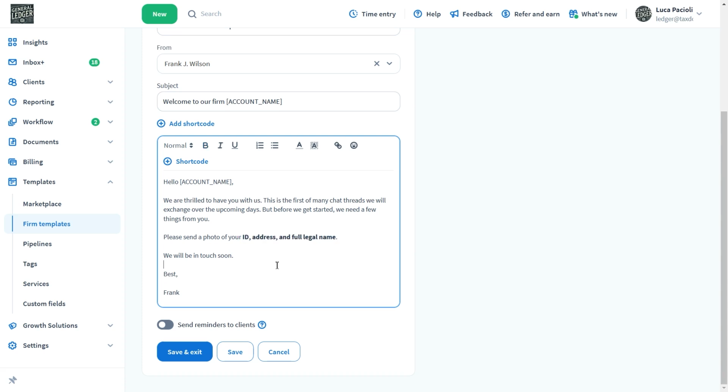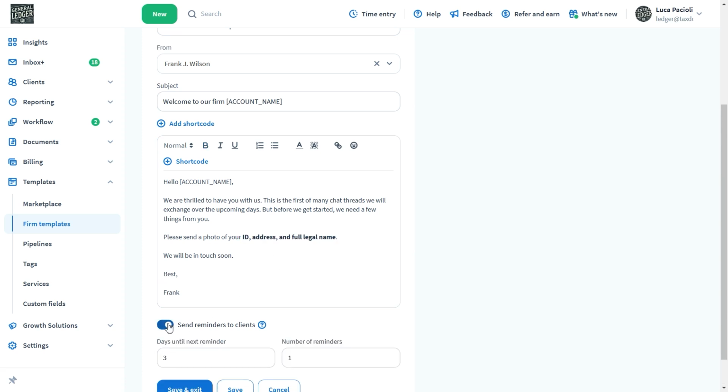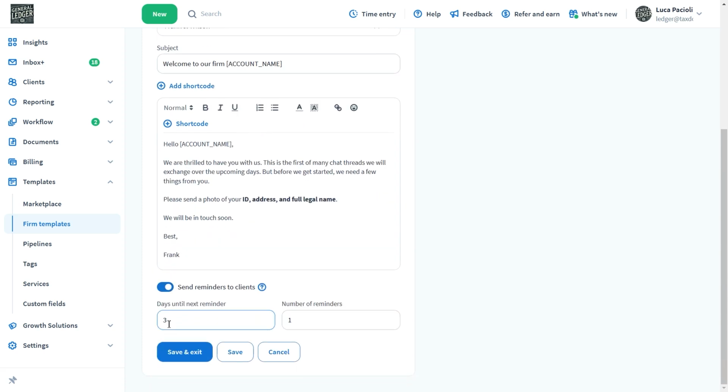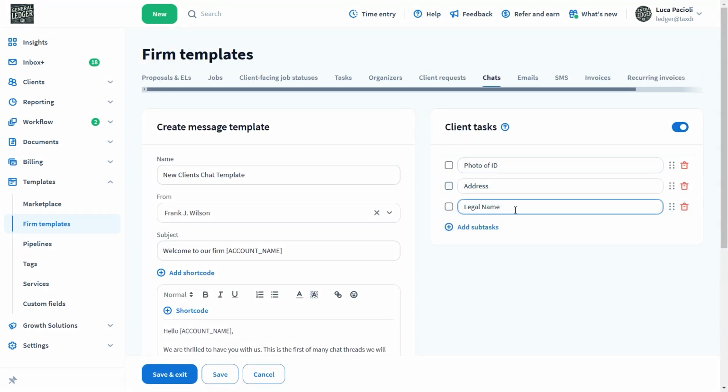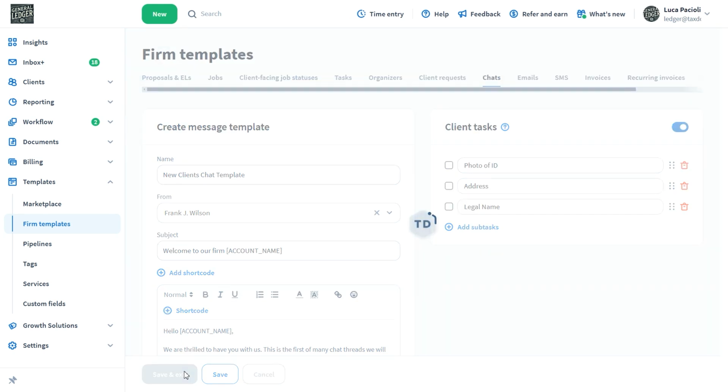And this is not all. You could also set up sending automatic reminders to clients on unread chats or add client tasks to the chat templates. When you add tasks to a chat, they are conveniently displayed as to-do items with checkboxes. Once the client checks off all the to-dos, you will get an inbox plus notification. When you finish, click the Save and Exit button.